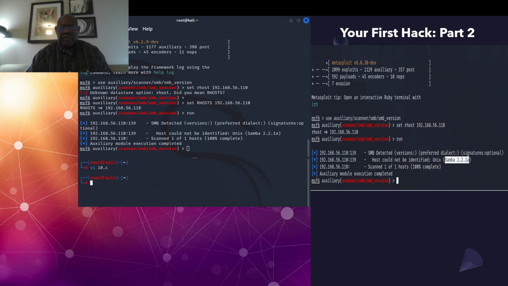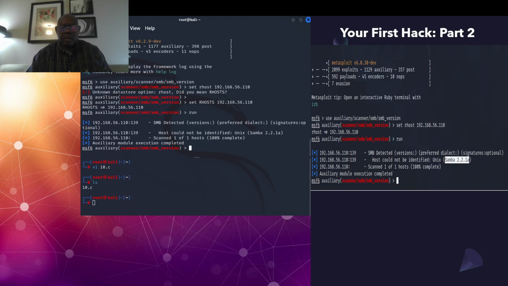Here I'm able to type in 10.1c, as you can see from the scan, trying to hack into the Kioptrix 1 machine. And I listed it and saved it.